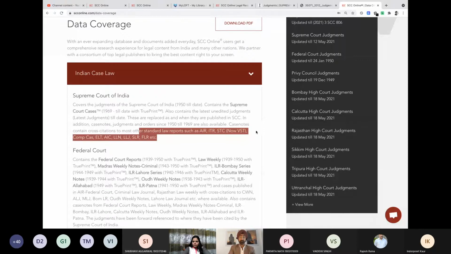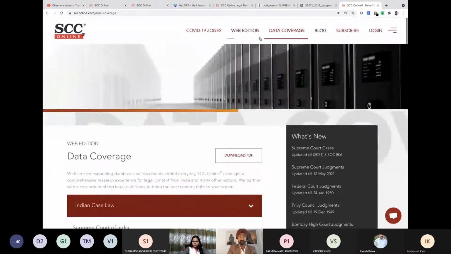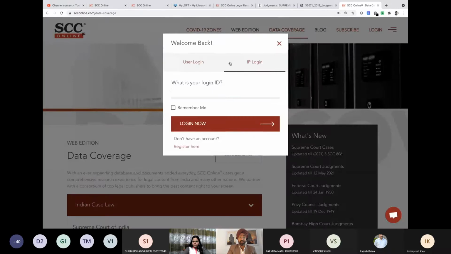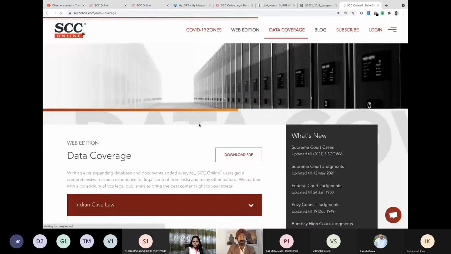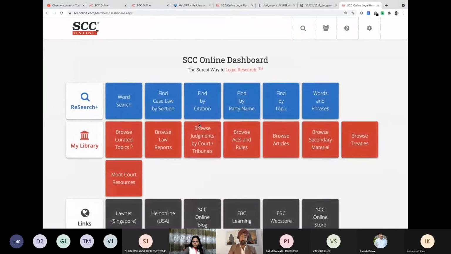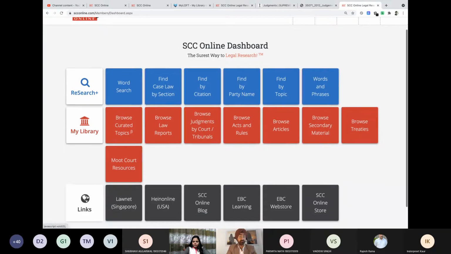Okay. Now let me just quickly go to the software and show you the basics of it first, how you can go around the software, how you get the information in a simpler way. First thing first, guys, there are a couple of different options over here. One is Research Plus, then you have My Library, and then you have links. Today, we'll not be talking much about links because links are the external websites that we have, right? So we'll be focusing our energies only and only on these two.